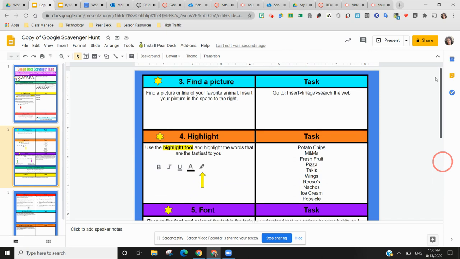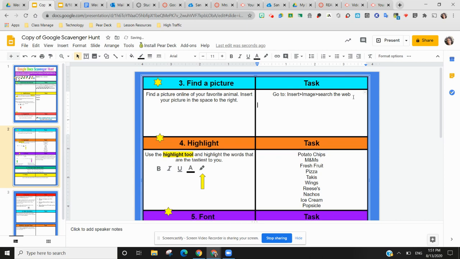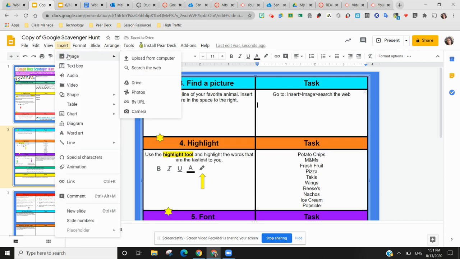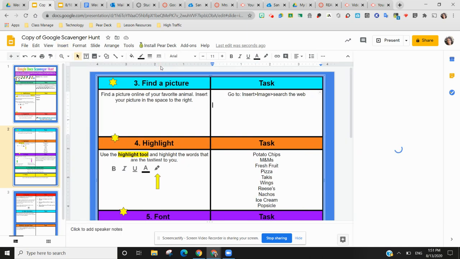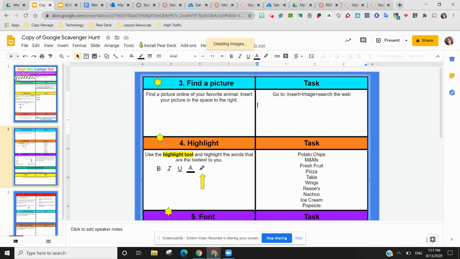On slide 2. You might want to find a picture, right? Maybe you want a cool background or you want to do something fun. It gives you the instructions here. So I want to put it in this box. So it tells you to go to Insert, Image. If you have one from your computer, you could do that. You might want to search the web. Let's say book. I like that image. And Insert.